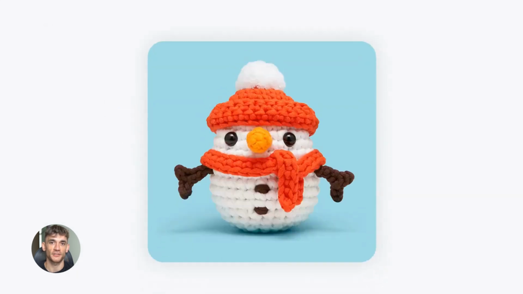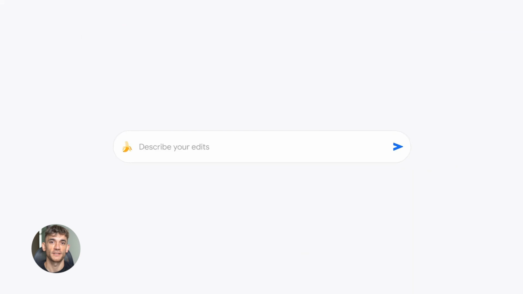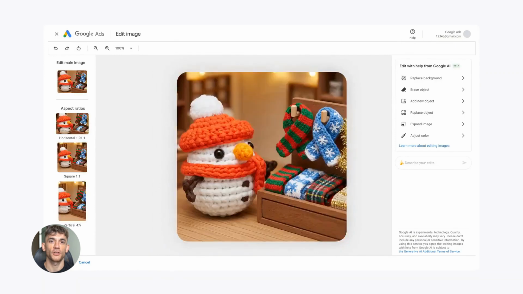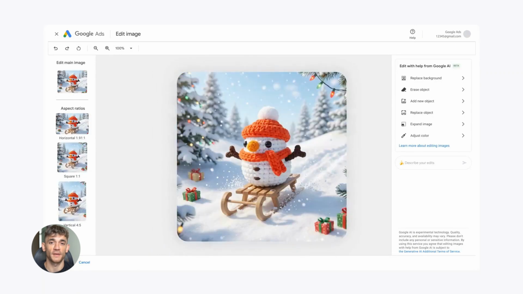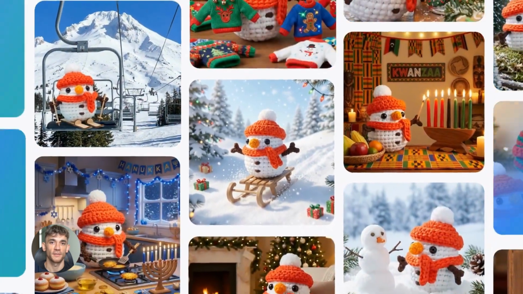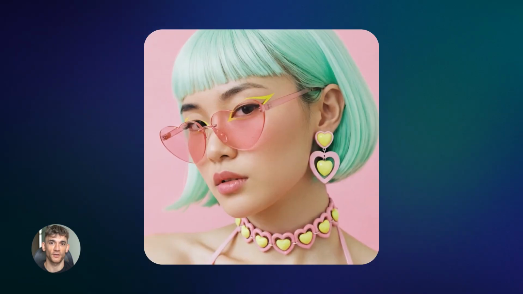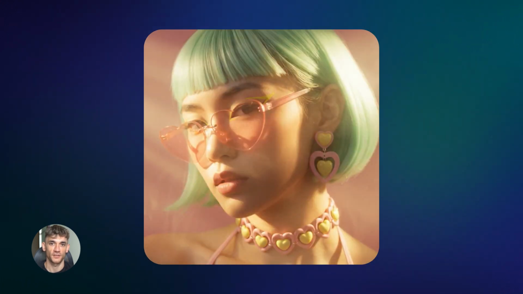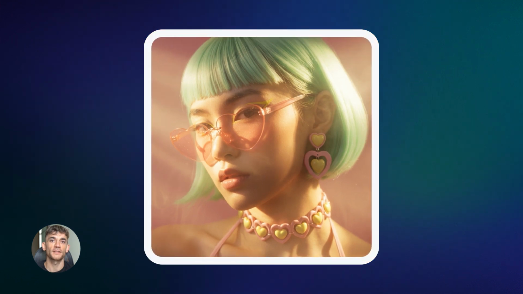And the character consistency is crazy good. When you're editing people or pets, their look stays the same. You can do multi-turn editing, upload an image, change the outfit, change the background, keep editing, and the face stays consistent. The look stays the same. No more weird mutations where your subject turns into a different person halfway through. This is huge for content creators and marketers who need brand consistency.